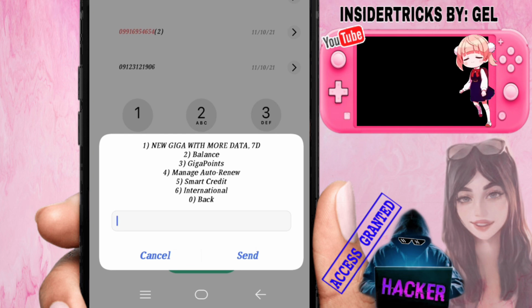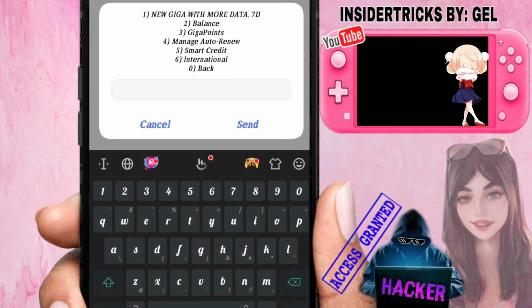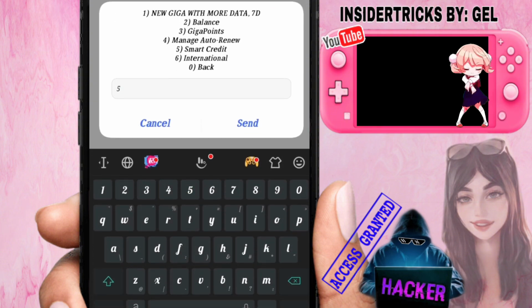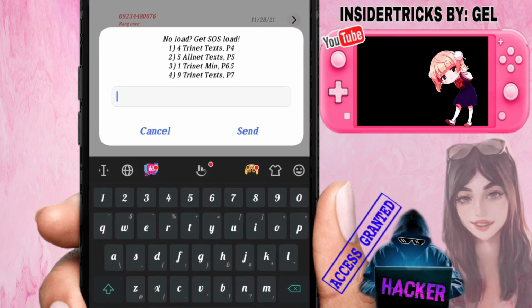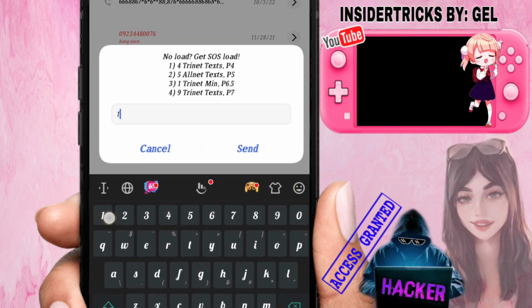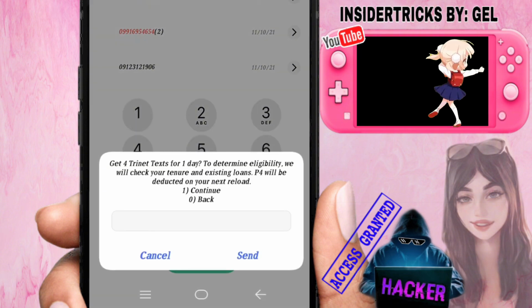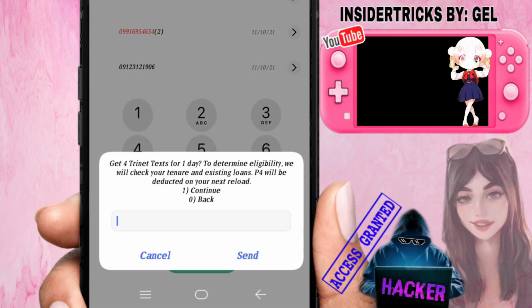And then dito click nyo is yung number 5, Smart Credit. And then makikita nyo, meron kayong pamimilian dito for Smart and TNT. So, kayo nang bahala kung ano yung pipiliin nyong load na gusto nyong utangin dito sa Smart and TNT.